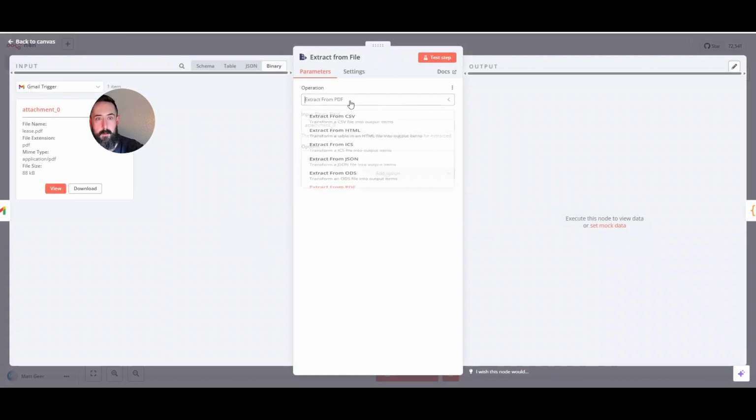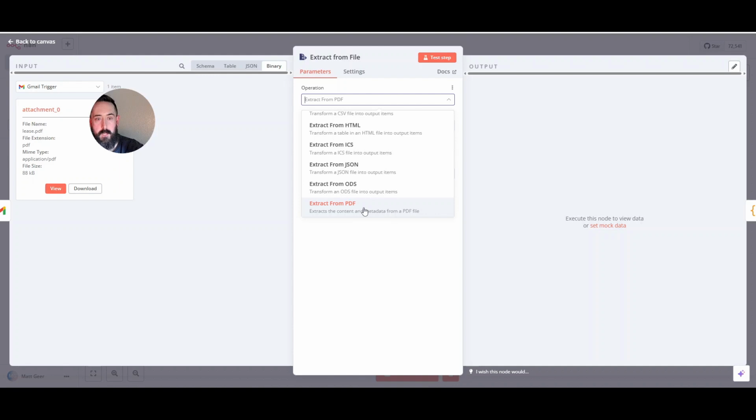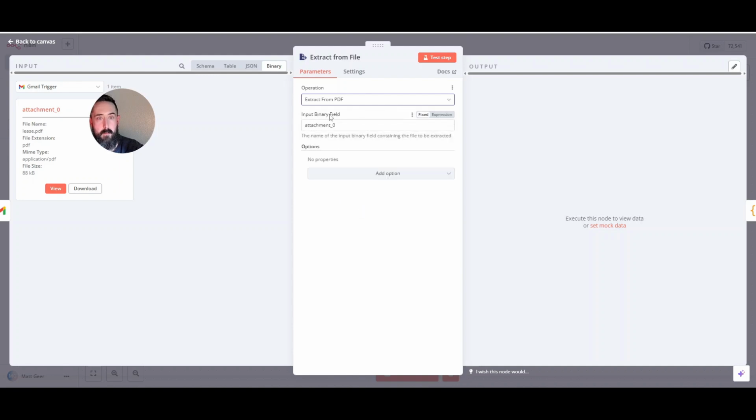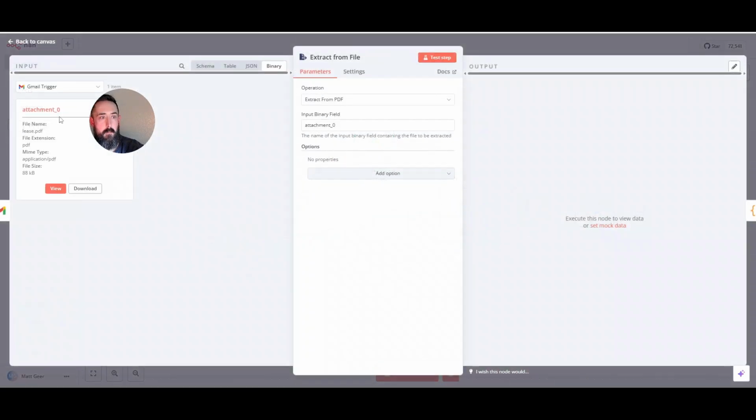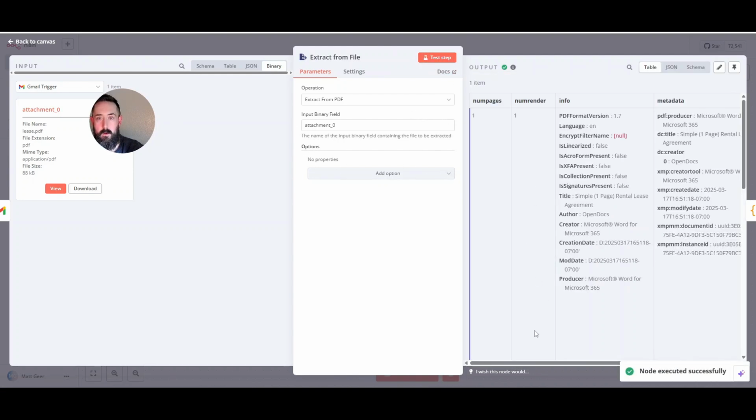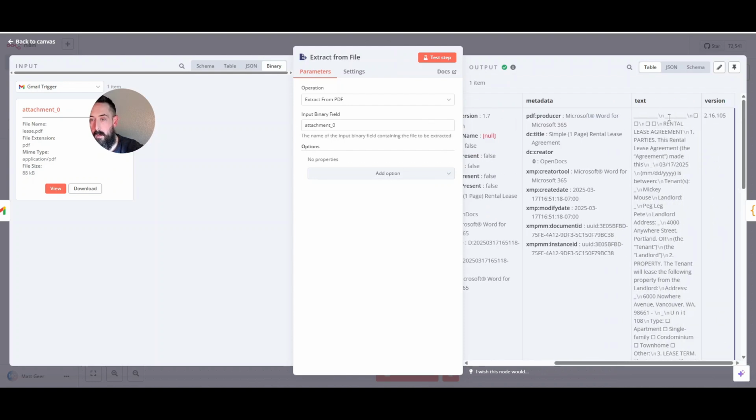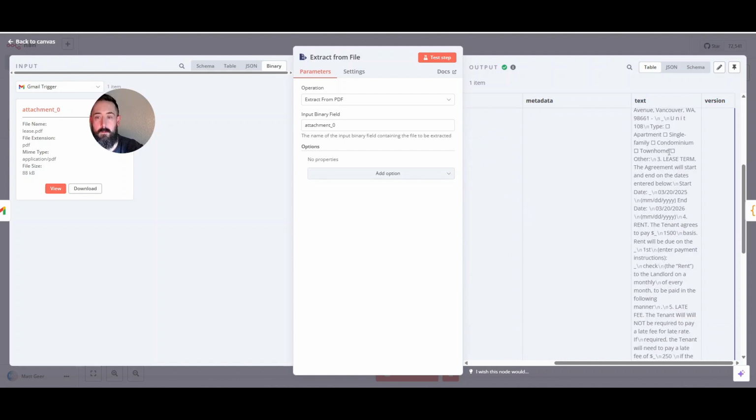So all we did here for an operation is we are extracting from PDF, and the input binary field attachment_0 matches the name here. And then that's it. So we'll go ahead and test this step. And what you're going to see here is we're going to get a bunch of data back from this. But the data that we're actually going to start using is under this text box here. And you'll see here that it has extracted all of the text from the lease agreement.